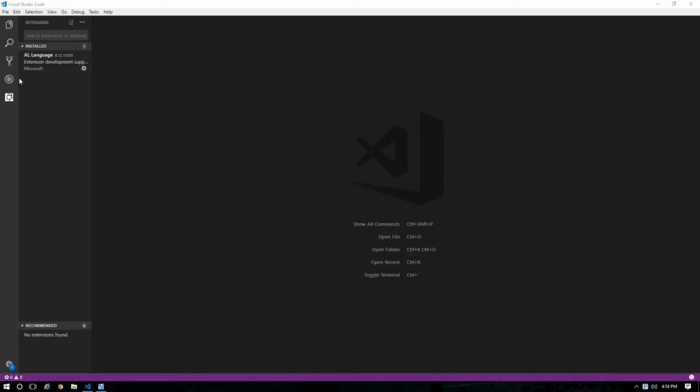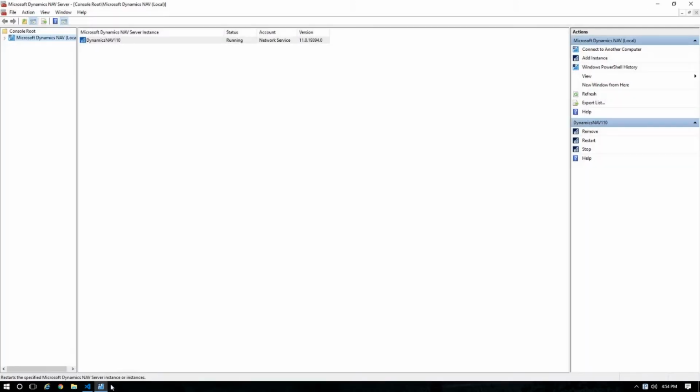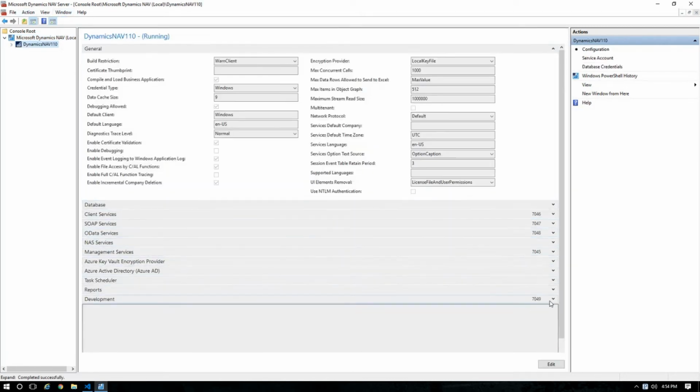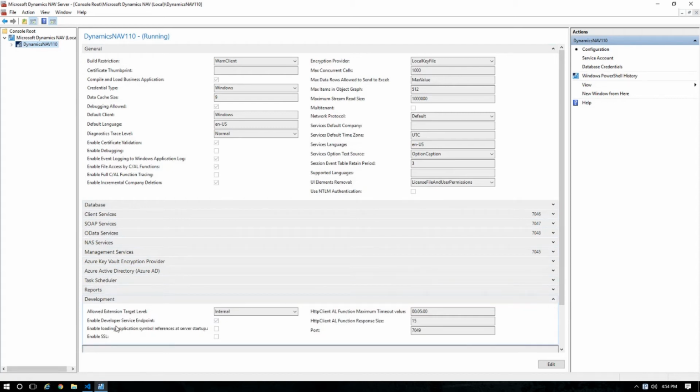Okay, now that our AL extension is installed, we want to verify that the NAV service is set up and ready to accept connections from VS Code. So we're going to open up the NAV administration and check on our service. We're going to go down to Development and the Enable Developer Service Endpoint. That is checked. And our port is 7049, which is the default port, so that's fine.